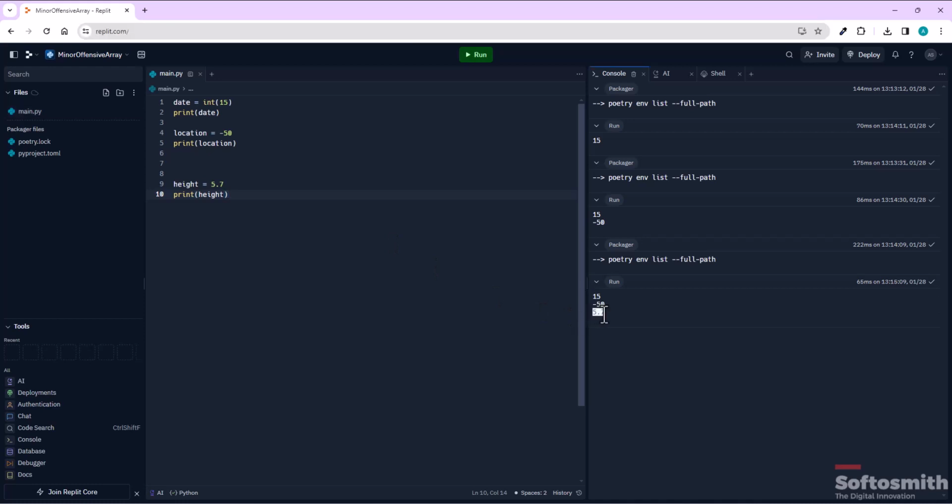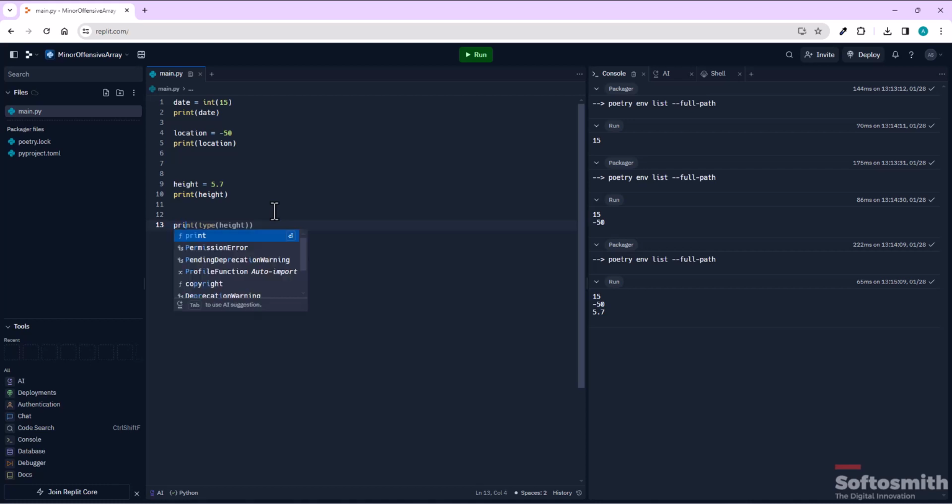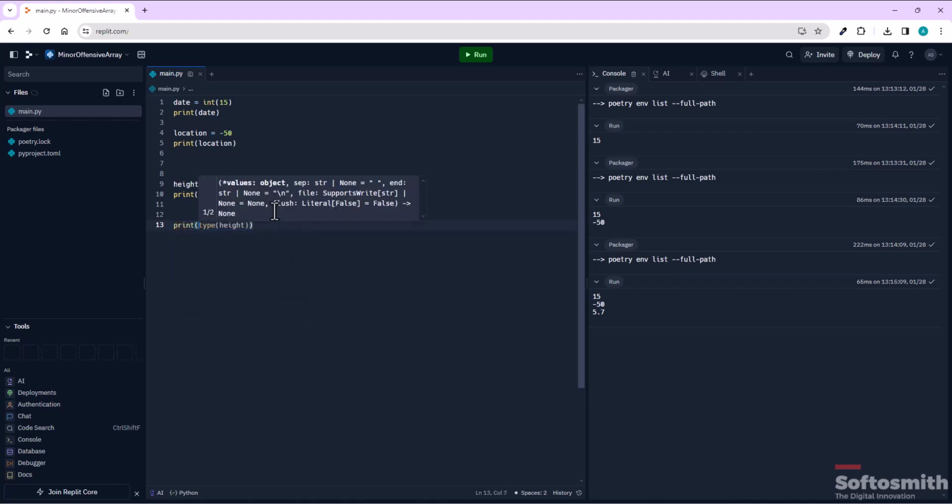Now with these types, let's explore what we can do with them in Python. Python allows us to perform various mathematical operations such as addition, subtraction, multiplication, and division using variables. Let's demonstrate some basic math without variables. In Python, we can write print, parenthesis open, 1 plus 4, parenthesis close.